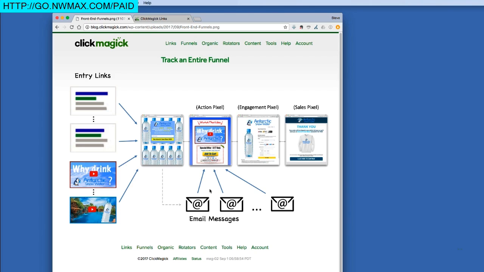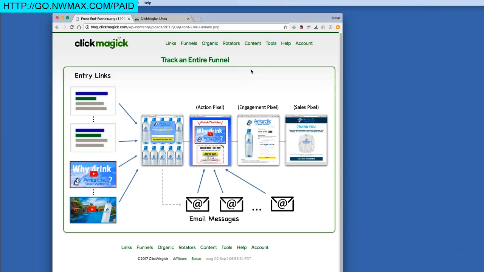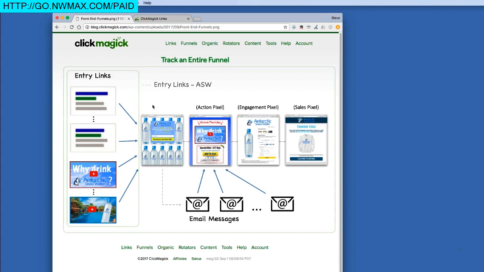First of all, to track an entire funnel, everything that you see here has to be in its own ClickMagick group. So that's the first thing: this is a funnel for Antarctic snow water, which is a type of drinking water. So we'll have this in that group. And then we'll have a subgroup that contains all of the entry links, and we're going to call that subgroup entry links-ASW. ASW is short for Antarctic snow water.